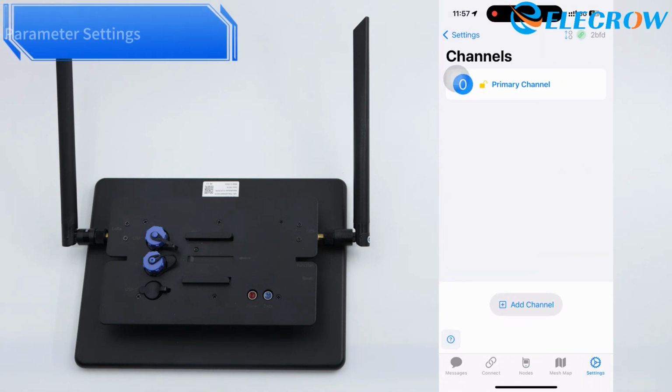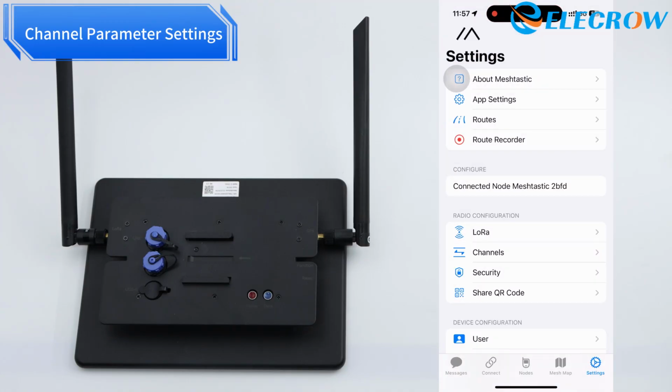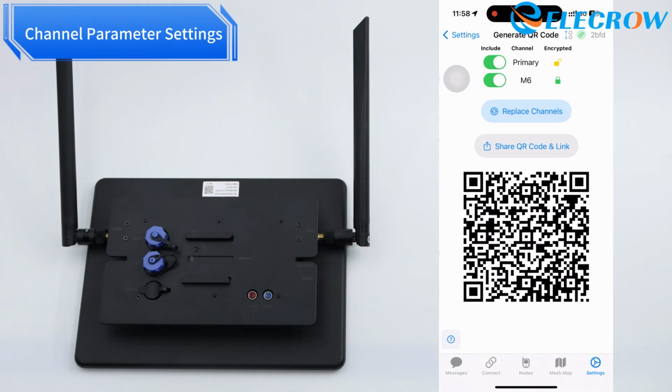Enter the channel. Add channel. Set the channel name to M6. Enable location and save. Click to share the channel QR code.